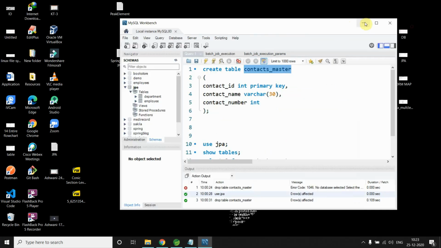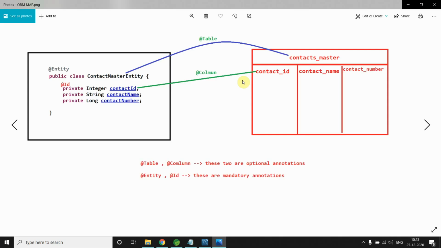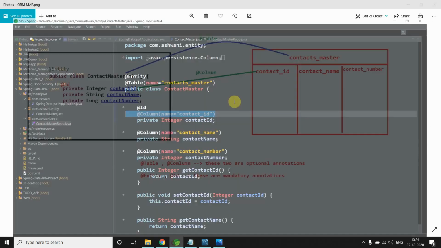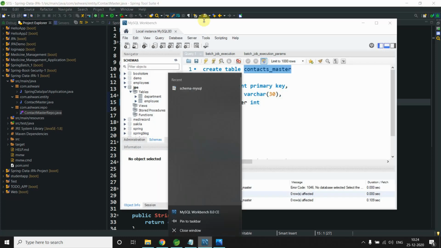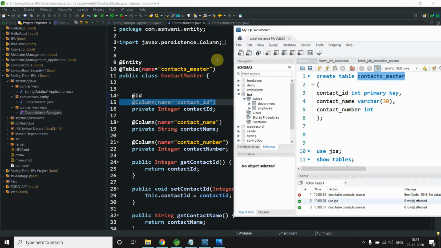So I will go to our mapping. Suppose your class name is different. In my case, when we compare to the database, my class name is different from my table name. I'm using here my created database JPA. Inside that I have a table contact_master. Till now I have not created this, but we will create it. So we have a different name in the table, like contact_master.